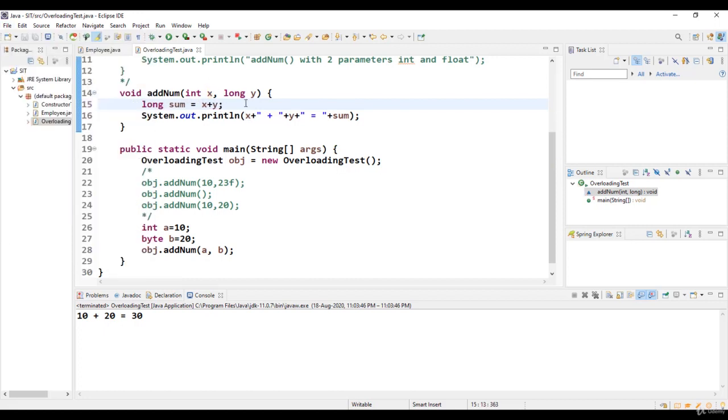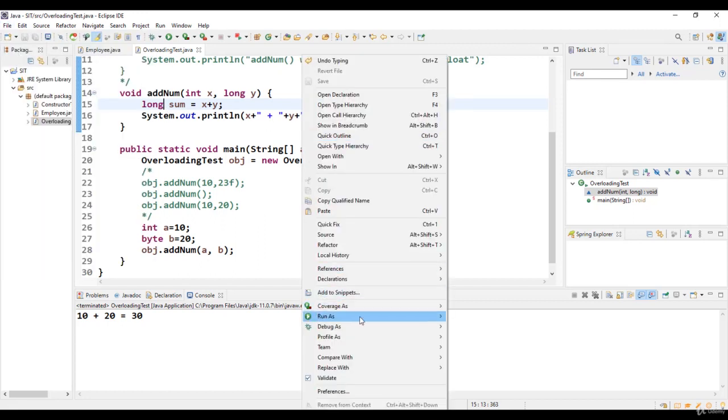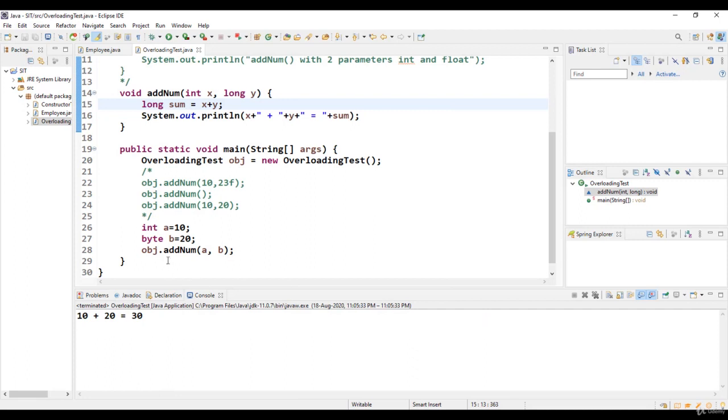Because in the addition, we are performing with an integer and a long type data, it returns long. If it is integer and a float, it returns float type. If it is integer and double, it returns double type. So now let's run this. We are getting that. So this is what we talk about as type promotion. A byte can be promoted to short or int or long or float or double. An int can be promoted to long, float, double, etc. So you can give long.